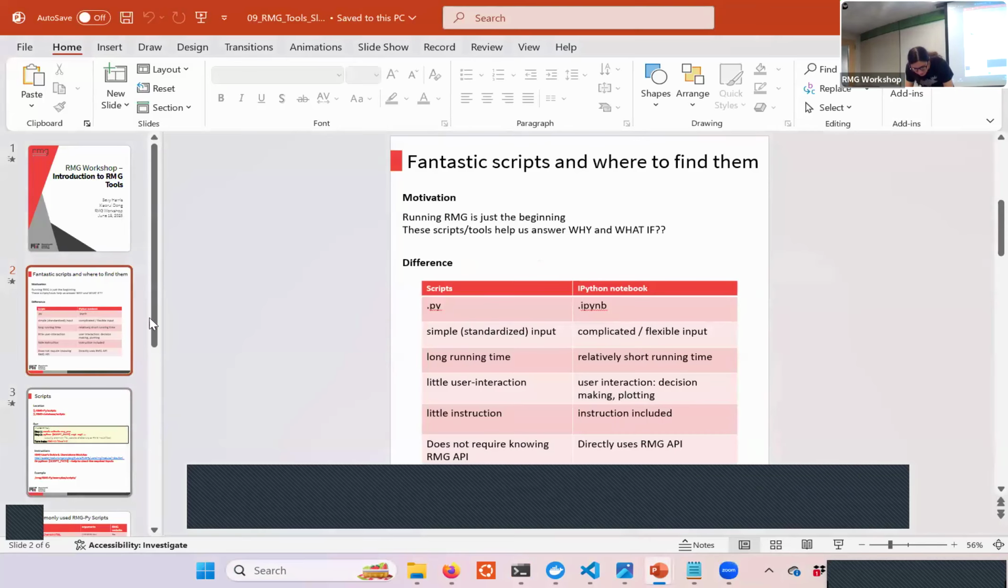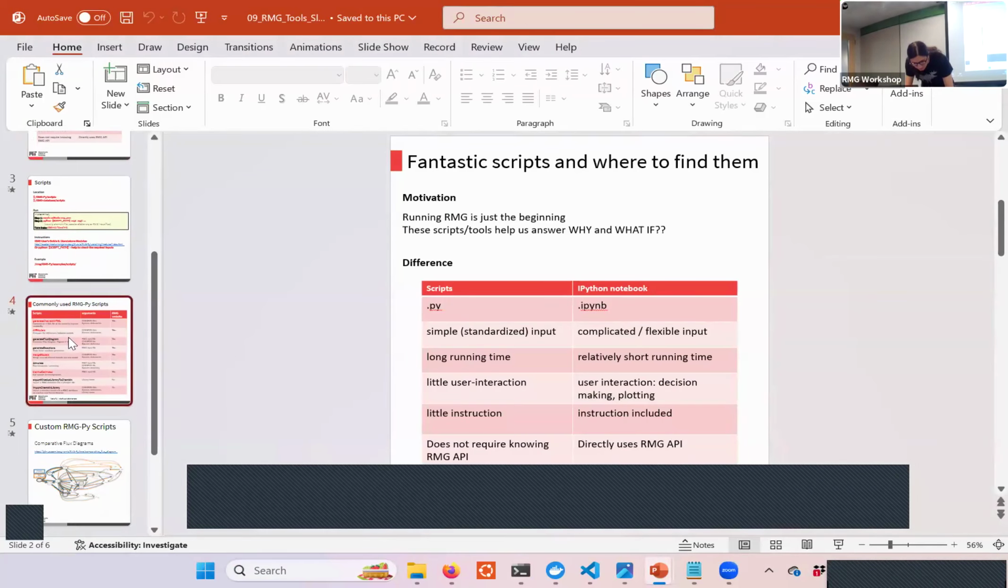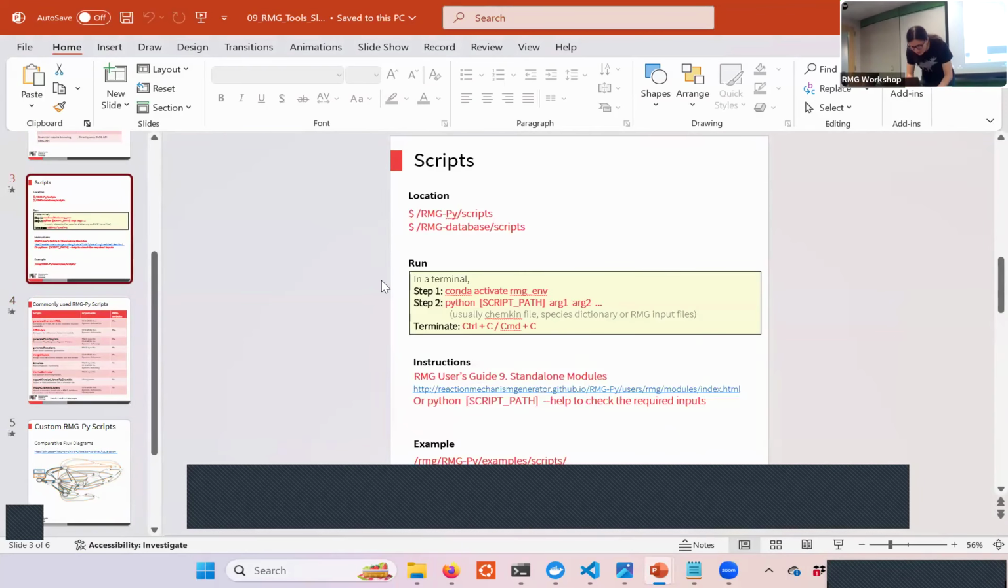Okay, so I'm going to go ahead and, oh yeah, we've got a slide on how you run them. Most of the scripts that are the .py ones, they're just Python, the name of the script, and then your arguments. But there's an examples folder in the RMG repository that I'll show you that shows you how to use every single one.